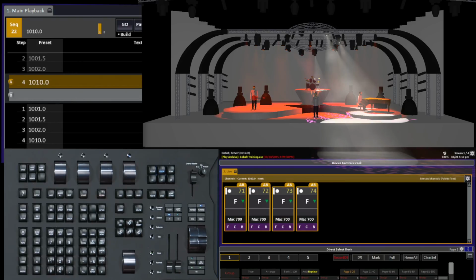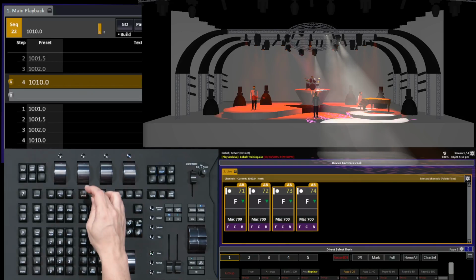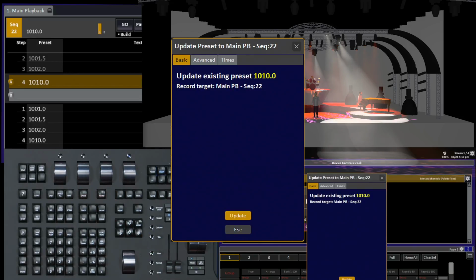And I can continue doing this for other channels if I want to mix and match pieces of other presets or cues. Once I'm happy with what I've got, then I can just use the update function as before and update the current look with those changes.